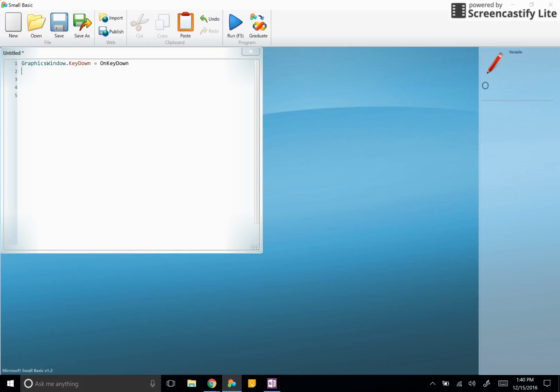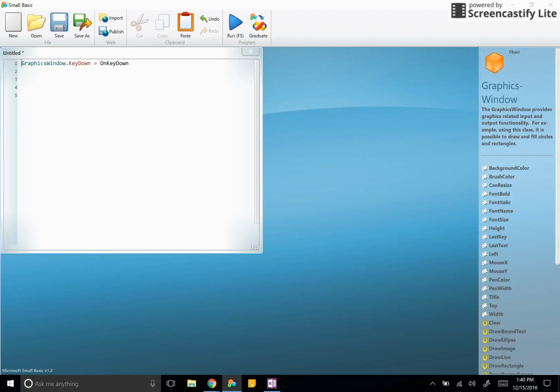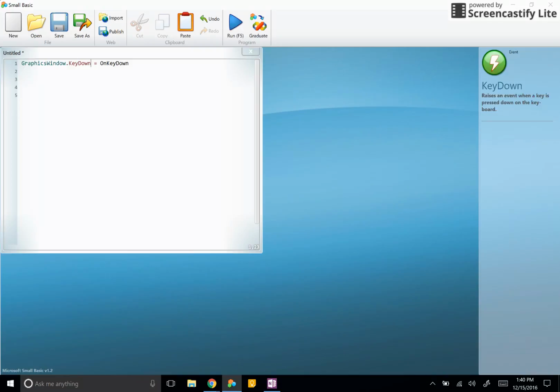In this video, we're going to discuss how to solicit user input while in the graphics window. One of the most basic things that a user can do is press a button. So what we've done is we've typed a line of code here, which says graphics window dot key down equals on key down. And what this means is whenever a key is pressed down, it's going to go and execute the area of code labeled on key down. So we have to create that subroutine.